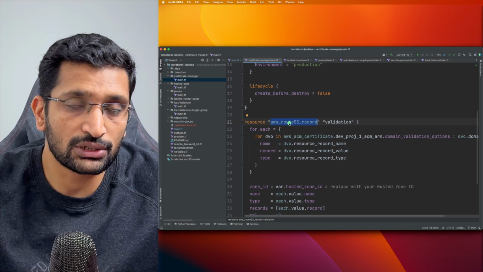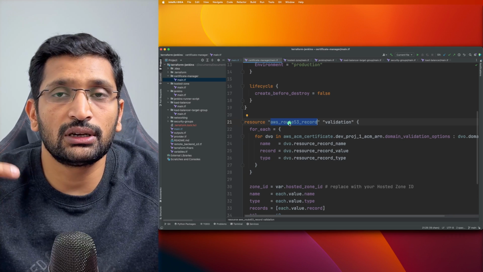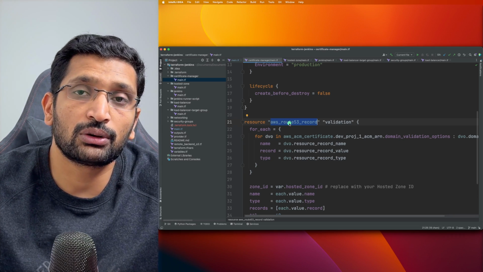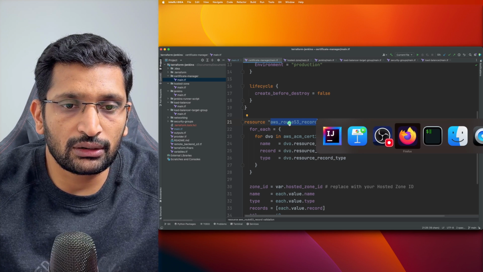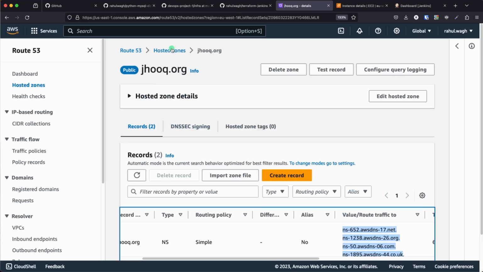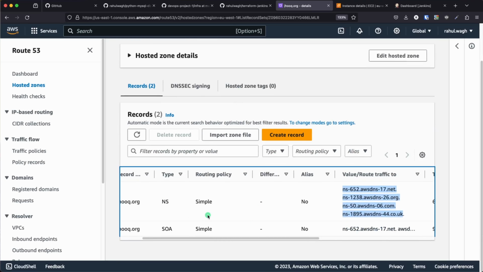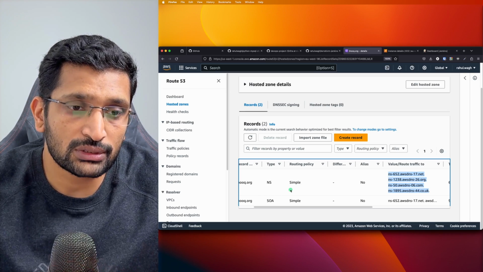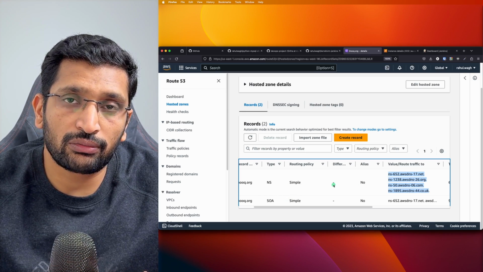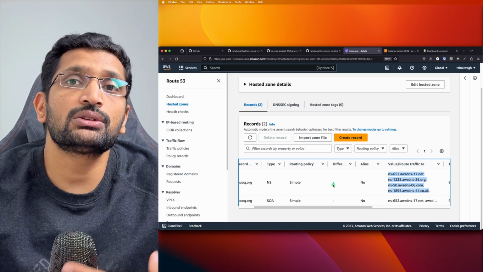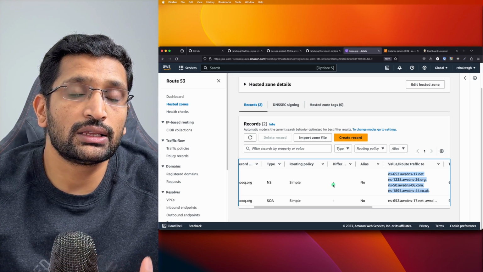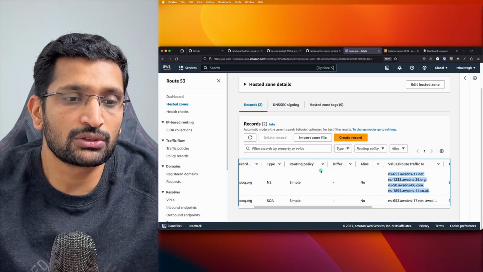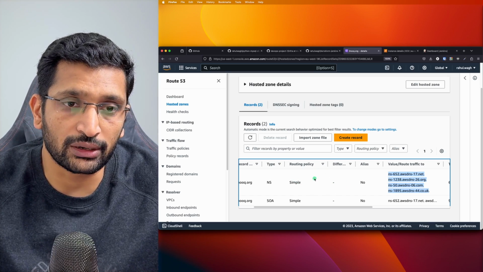That record I'll show you, because once the certificate is issued, those records also need to be inserted into our hosted zone. So here in this jhook.org, right now there is no A record. Once we provision our load balancer along with our hosted zone, you will see an A record for the load balancer, and you will also see a record for our ACM, which is the AWS Certificate Manager. So those records will get inserted over here.